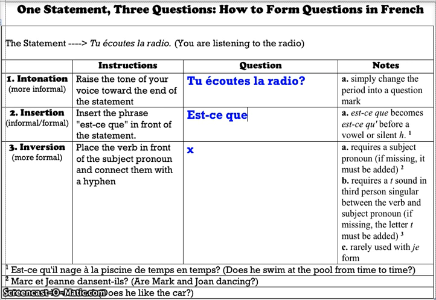So in this case, it would be est-ce que tu écoutes la radio? Are you listening to the radio? Notice I didn't have to rearrange anything. I didn't have to change anything in the statement. All I had to do was insert the phrase est-ce que in front of it, and I changed it into a question.